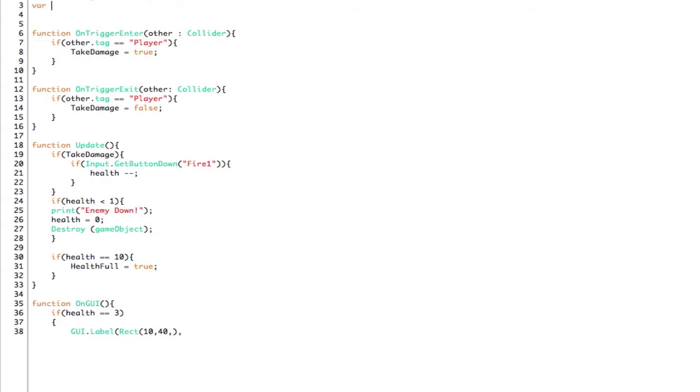So we'll go variable, and then we'll call it healthful texture. Nah, that's too long. 3 health, okay? And we're going to make it texture 2D. Now, basically, this is saying we have a variable called 3 health, and it's a texture. So if we save this, it's going to give us an error because we haven't finished this code.